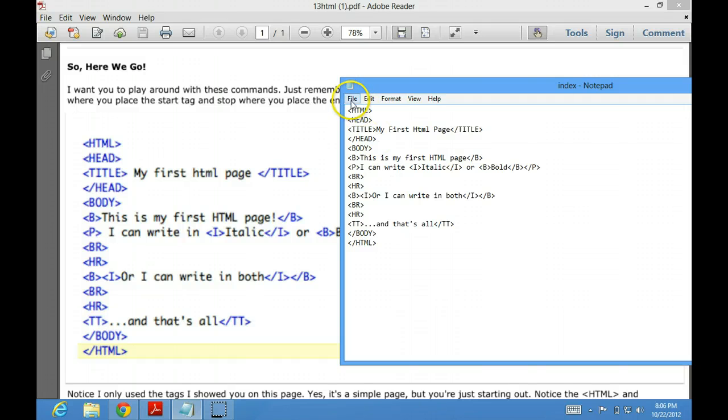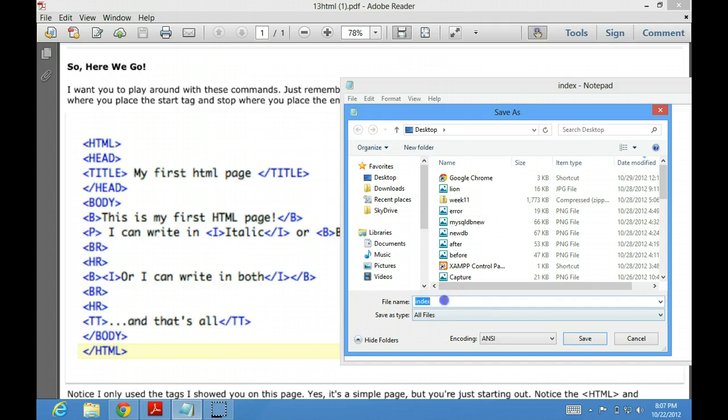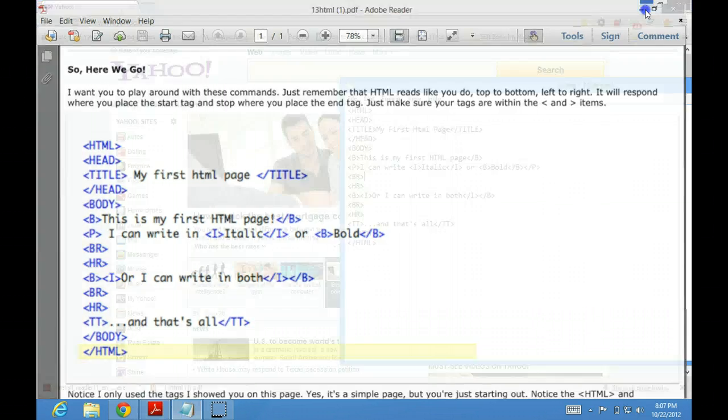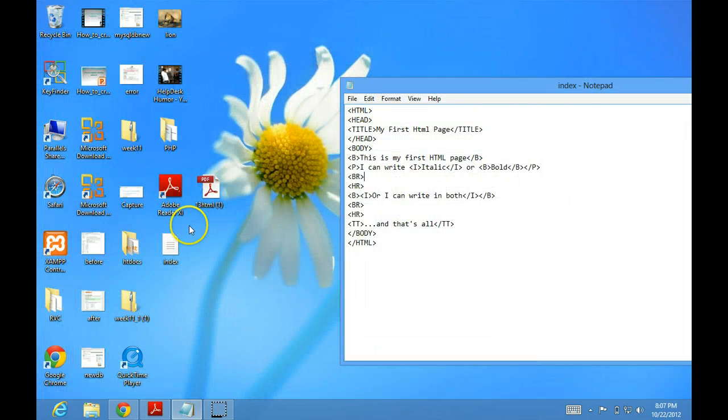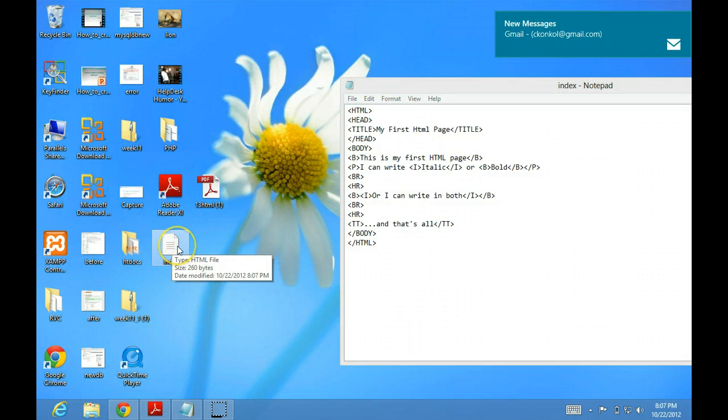Okay, so now I'm going to do a File, Save As, go to my desktop on my computer, make sure the Save as type is All Files, name it index.html, and save it. Next I'm going to go down to my desktop and look for that index.html page. There it is.